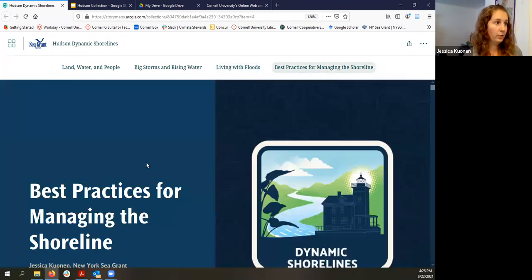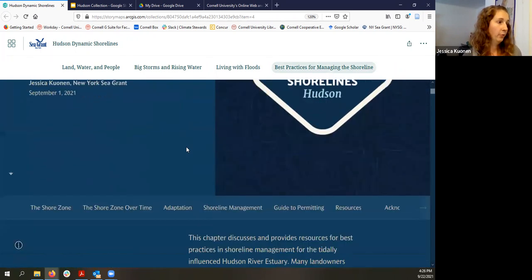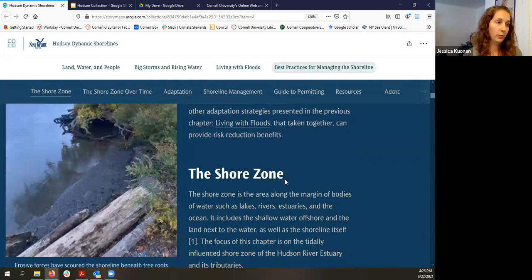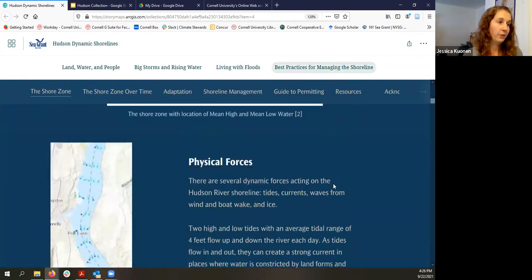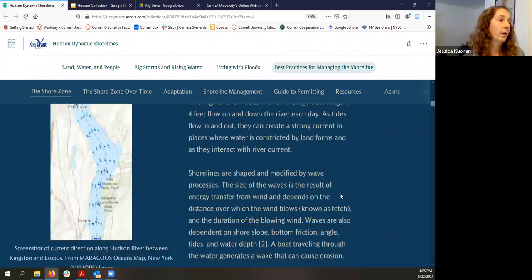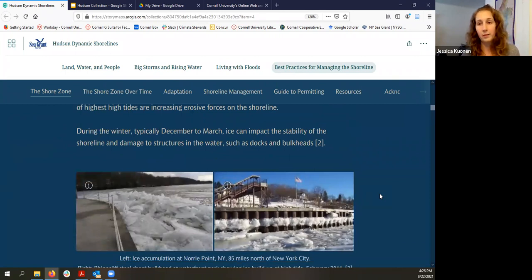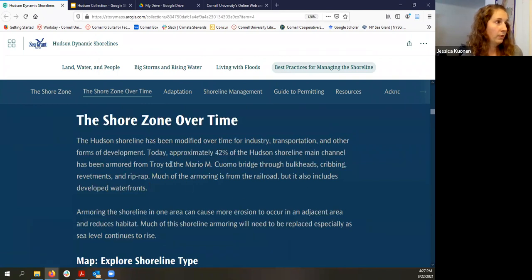And then the last one, which is devoted mostly to the actual Hudson shoreline, is best practices for the shoreline. So for this, we talk about the shore zone, we define it, and all of the physical forces acting on it. So waves, wind, ice. A lot of this information I got from the recently released flood resilience guidebook from the estuary program for public access sites. There's a section on how the shore zone has changed over time, because that actually influences a lot of what we can and can't do today.